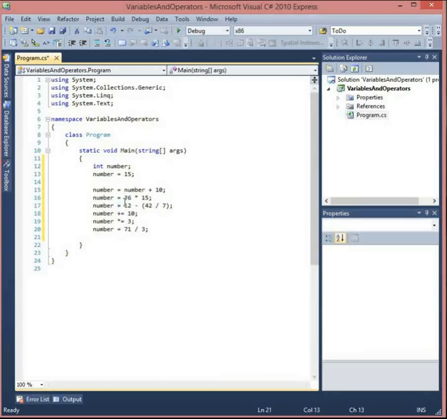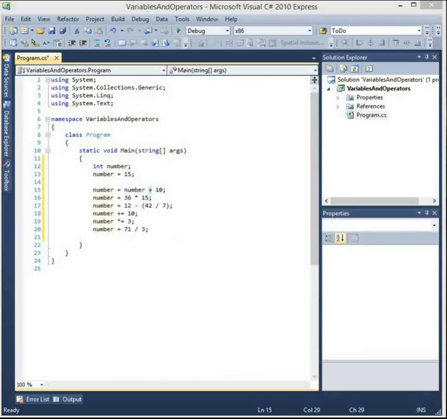All right, so let's look at this first statement. Number, which is our variable that we've already declared, and we've assigned it the value of 15. So it already has a value of 15. And here it's number plus, using this plus sign. It adds two numbers together, right? Just a regular old plus sign.